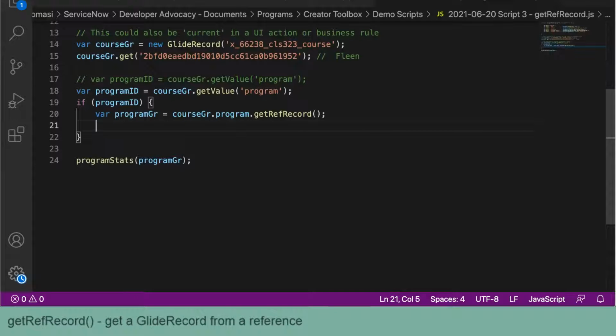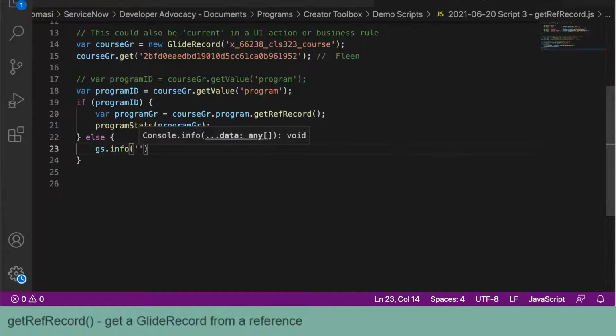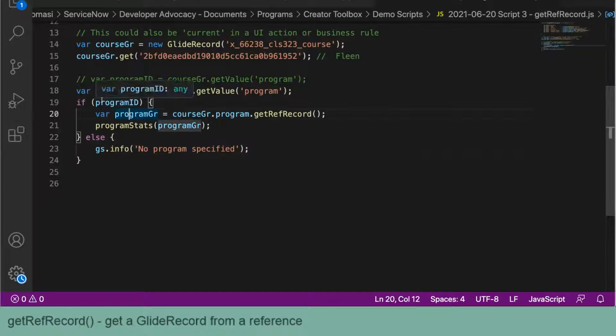I'll get that. It's safe to do that. Otherwise, you could always spit out a message, else gs.info, no program specified. You make up your own error messages. Mine are usually nonsensical. This is a safer way to do it.